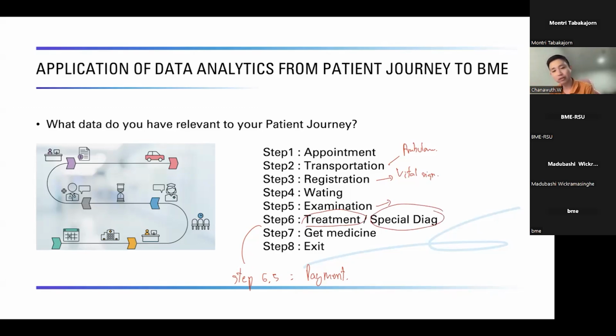And the treatment and special diagnosis. I think biomedical engineers are most likely related to this part, because this step has many equipment, but in some hospitals biomedical engineers are involved with the pharmacist, like an automatic dispensing medicine robot, and then exit.